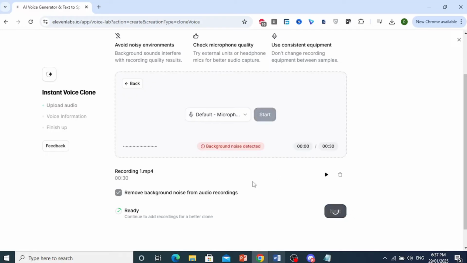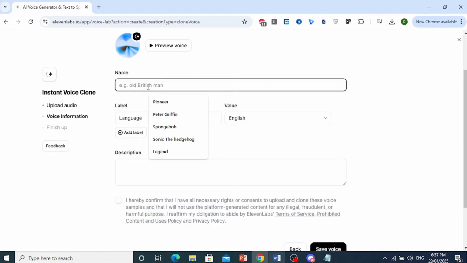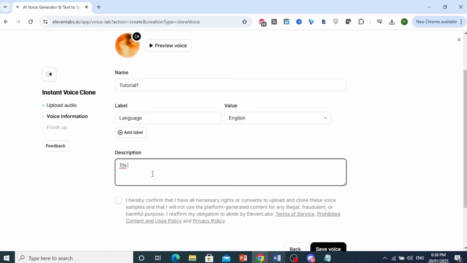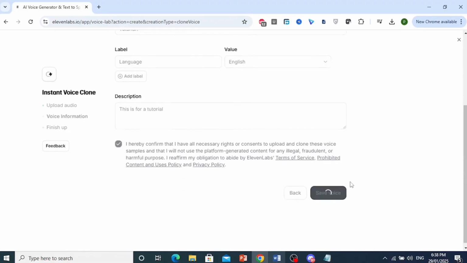Click on next. And after this, under voice information, we'll have to add a label on our language, right? Select this as your language you used. I did English. And I'll name this tutorial 1. Any name, it doesn't matter, whatever you want to name it as. This is for a tutorial. And then you can check this one. So go ahead now and click on save voice.